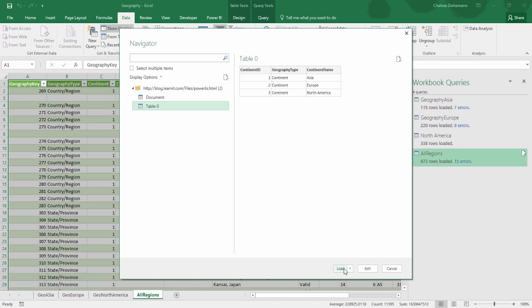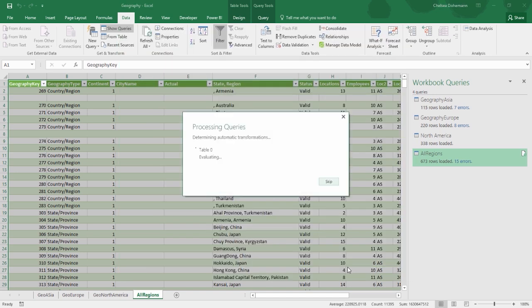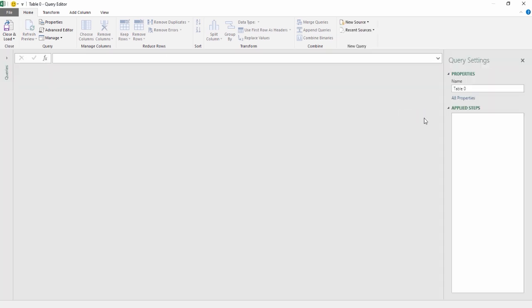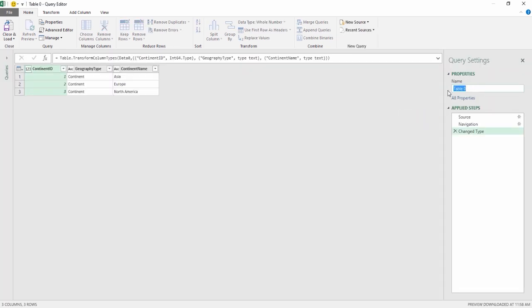All right, I'm going to load this data in. Table 0 is a very confusing name for me, so I'm not going to want to name it Table 0. I'm going to want to double click on this, get back into my query editor, and name this something straightforward like continents. And then I'm going to close and load.